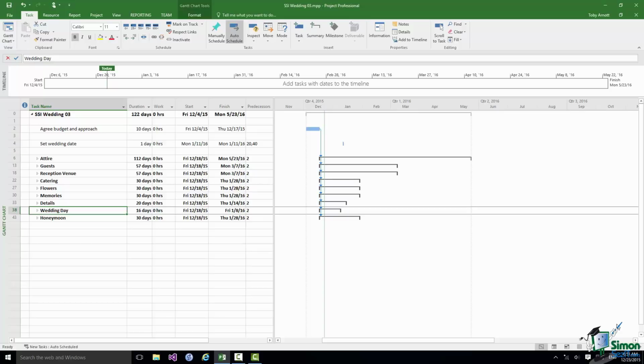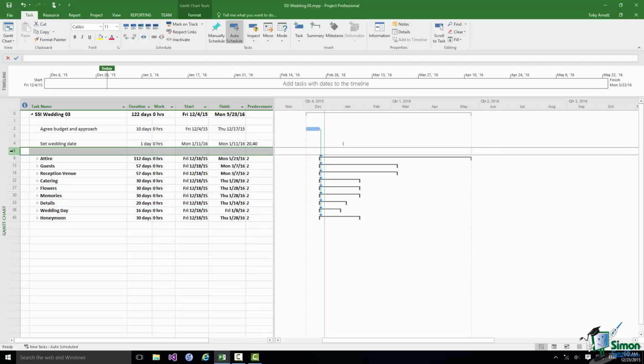If I take task 4 here, set wedding date, if that doesn't actually involve any significant amount of work, I could make it into a milestone. But what I'm actually going to do on this occasion is to insert specifically a milestone which indicates when that task has been completed. So I'm going to select the task below it, which is basically a blank row, and then on the task tab in the insert group I'm going to say insert task.